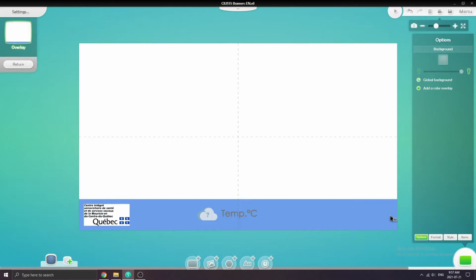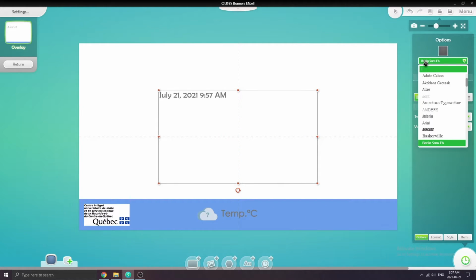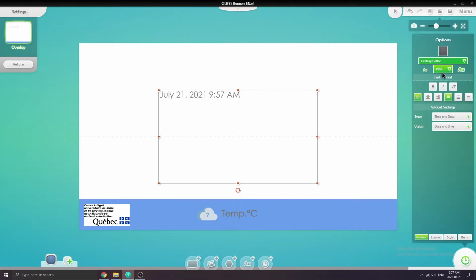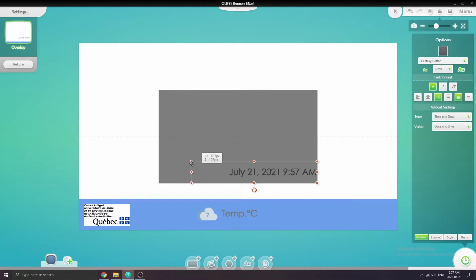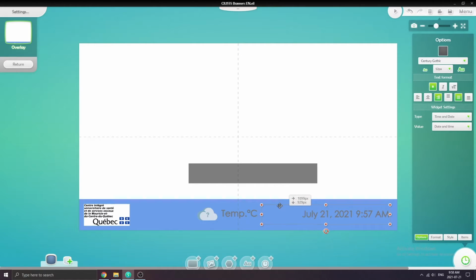Let's follow the same steps to add the date and time widget. Insert a widget, then select the date and time box. Format it once again. Make sure you leave some space to the left of the text box for longer months like December, when the text box content will be lengthier.